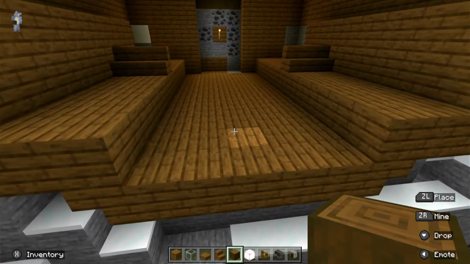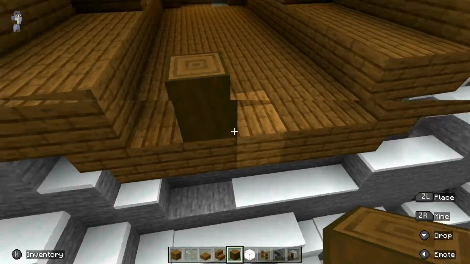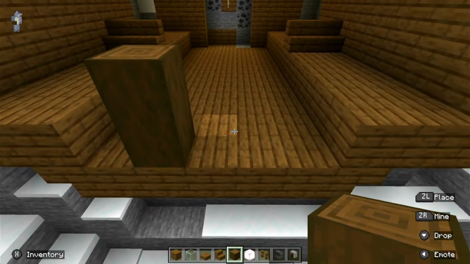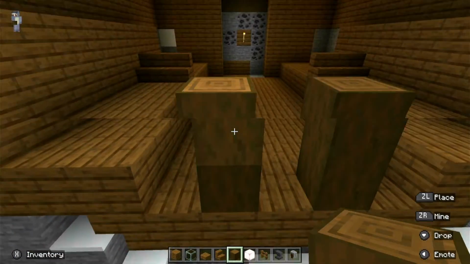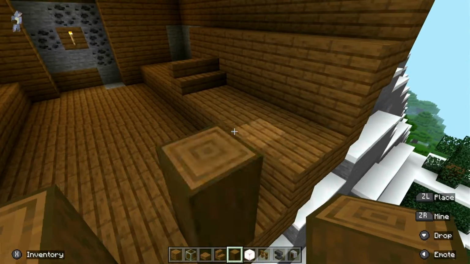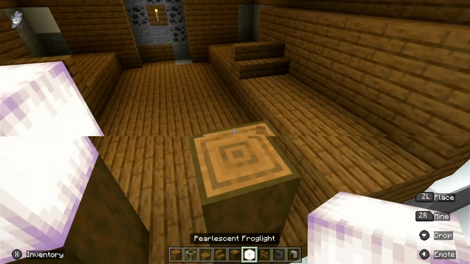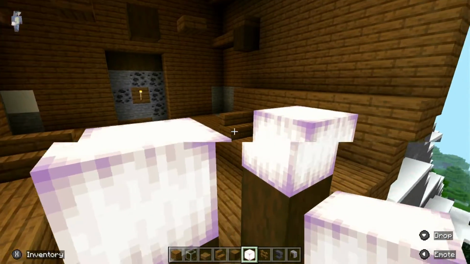Anyway, so I'm going to make a door frame. You don't have to do this. You can just place a door or not have a door at all. It doesn't really matter. Anyway, so I'm going to put the door frame in the center. And this is my door frame design.